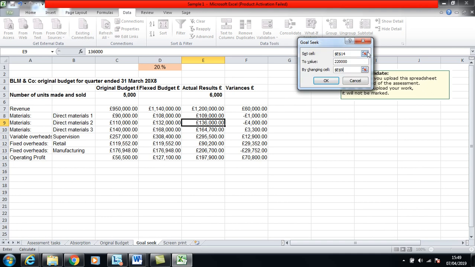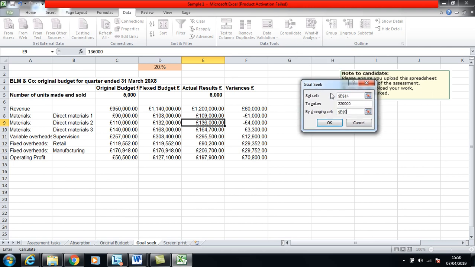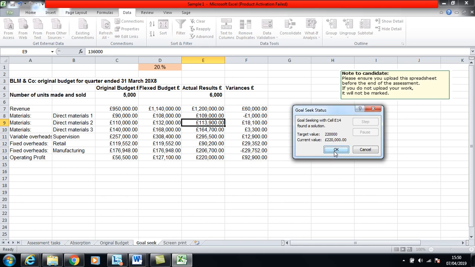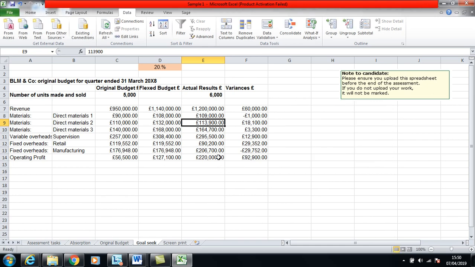So for E14 to be 220,000 by changing E9, the direct materials 2, you'll see what that direct materials figure needs to be to enable us to achieve a profit of 220,000. But before doing that, it says do your print screen, so I'm doing that now. So print screen, and now I can click OK. Watch, and you'll see that the £220,000 profit means that direct materials would need to reduce to 113,900.